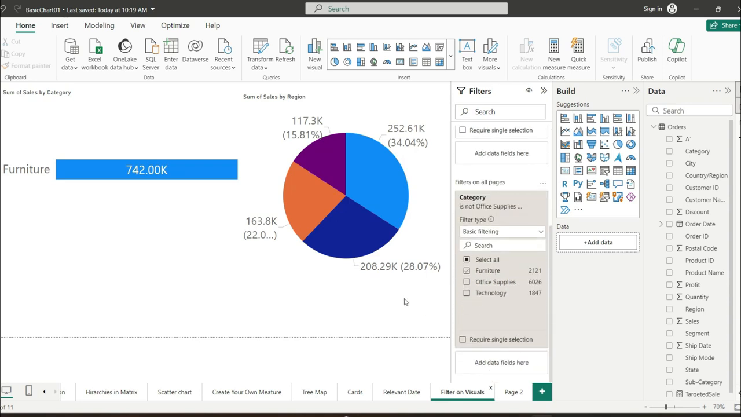I hope you have understood the basic concept of filters on the visual, filters on all pages, and filters on the current page.